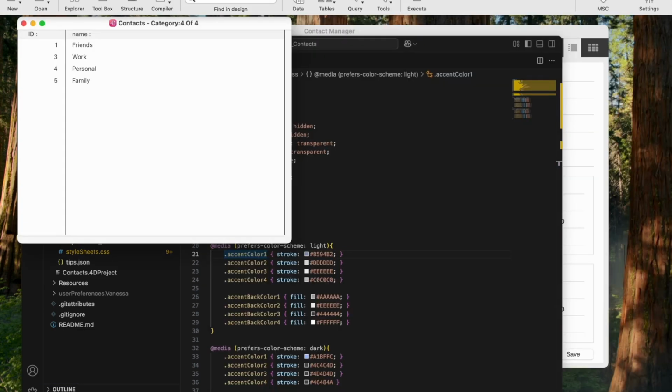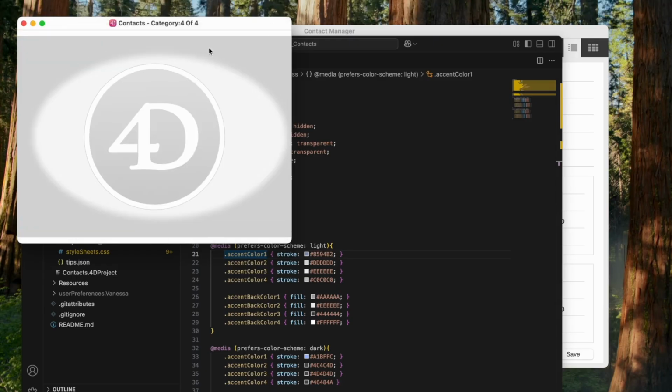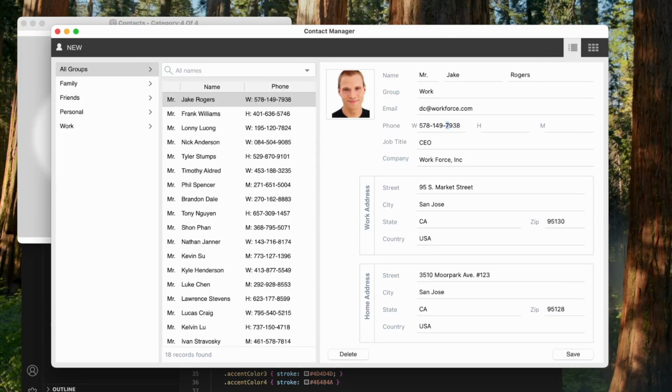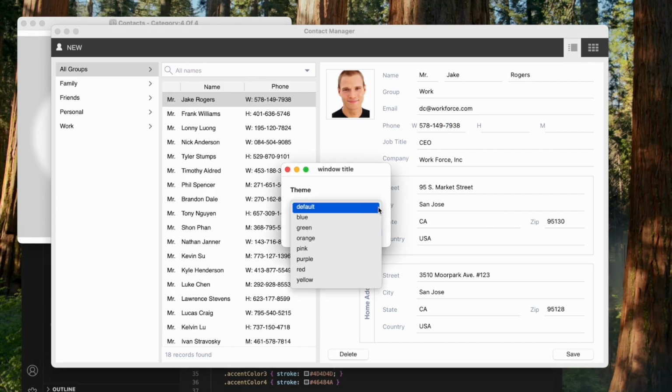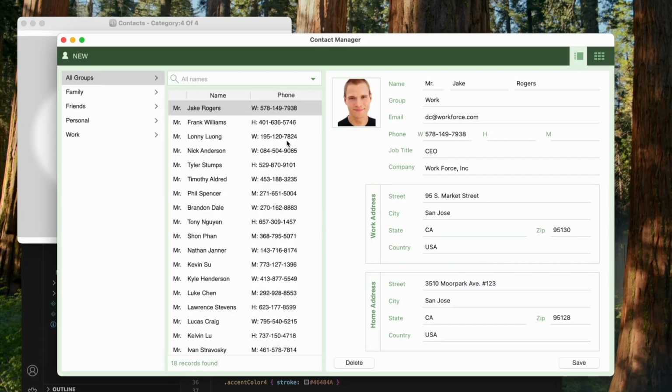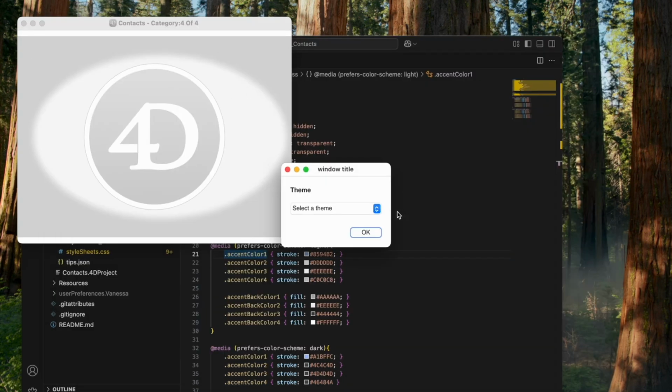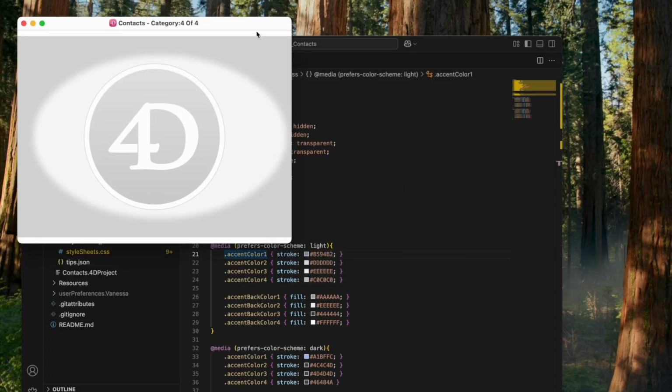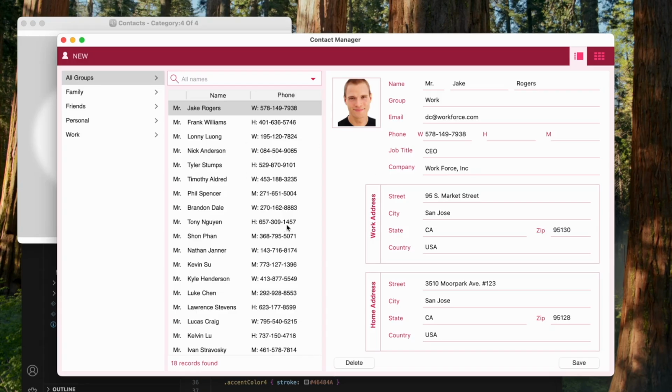Now we run again the application. Here you have another menu item, theme, and here I can select green, for example, apply. The CSS file is applied only when the form is loading. So I reopen my form, and now it is green. Pink. Okay. Open.